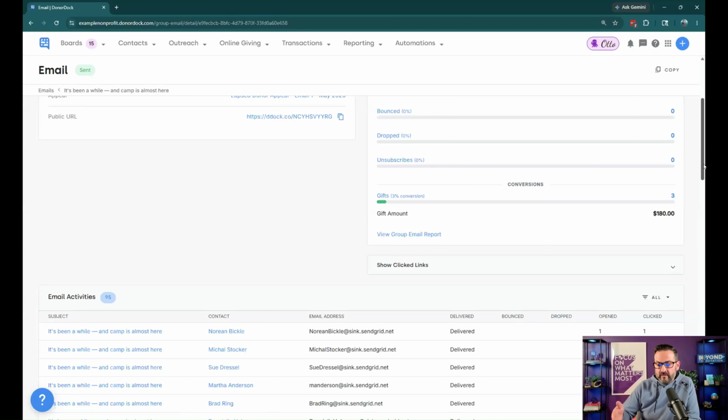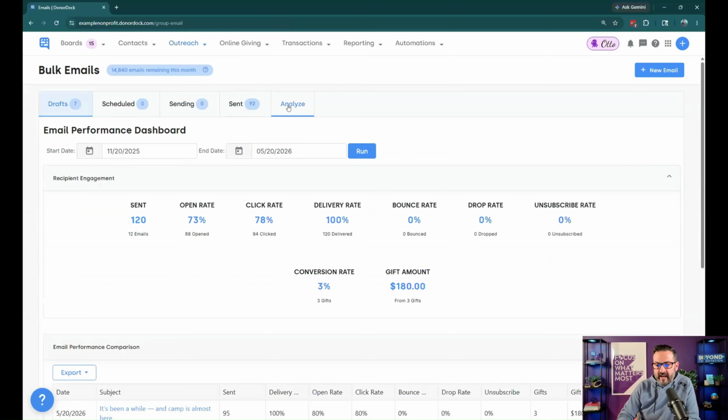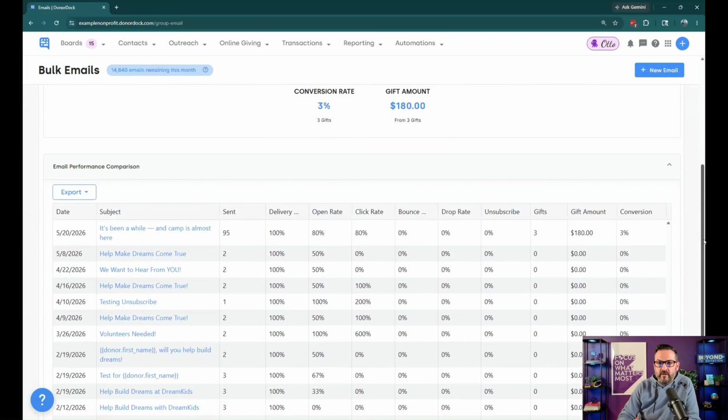Now, to Noah's point, we can start to compare the different types of outreach and the different emails. When I go to my outreach tool and go to my analyze tab, I can set my date range. Maybe I just want to look at this month when we've been running this campaign. And I can actually see and compare different emails to each other.